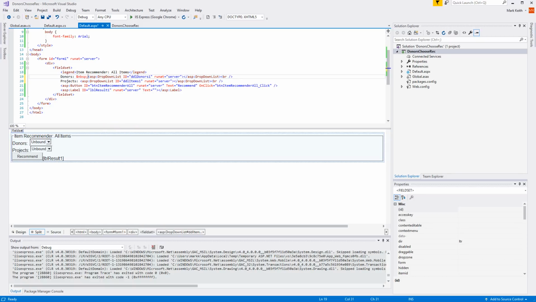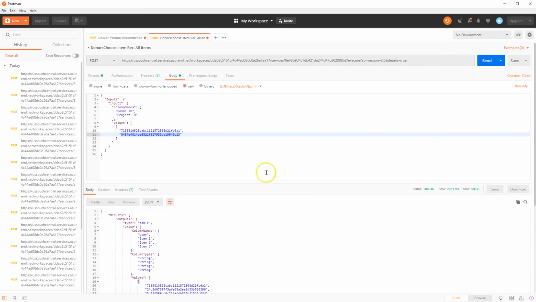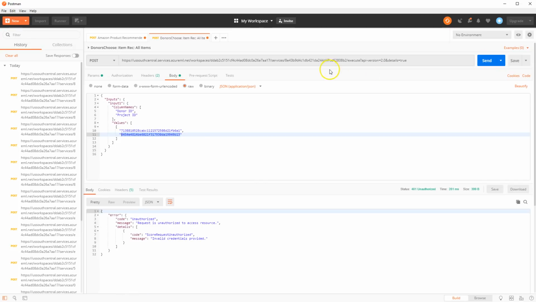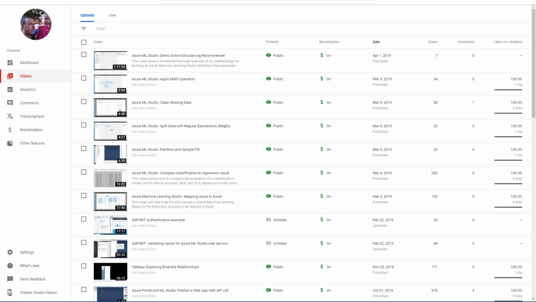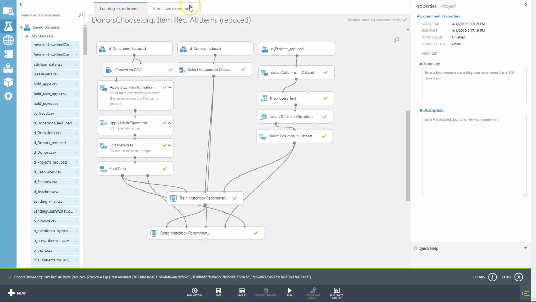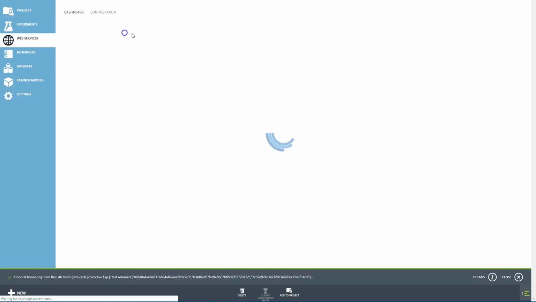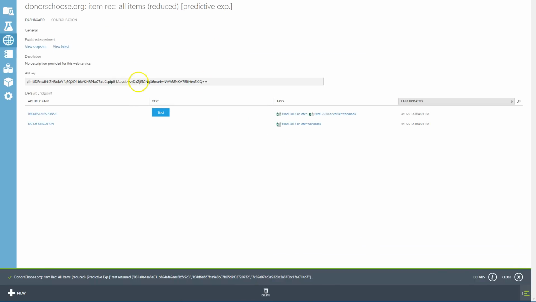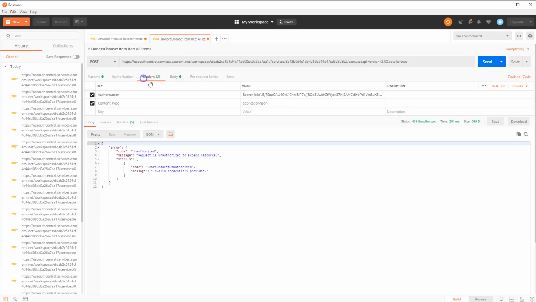All right, so what we're going to do next, let's grab Postman. Let's test this thing out. Invalid. I updated, I've got to update my settings. I can't remember if that's the right request response or not. So we're going to come back here to the predictive experiment, or no, sorry, my web services. And we are going to open this one back up. We're going to grab the API key. Headers. Let's update it right here.